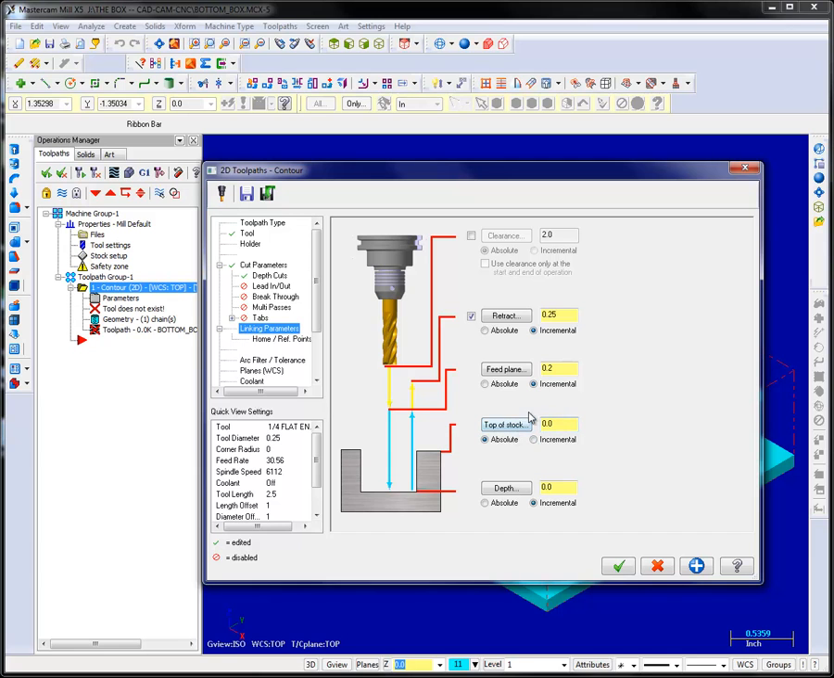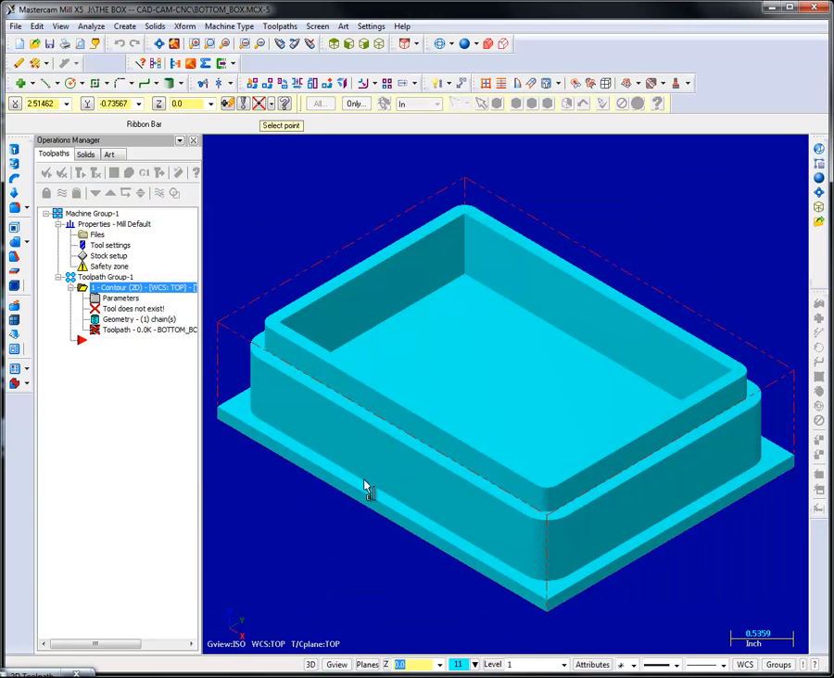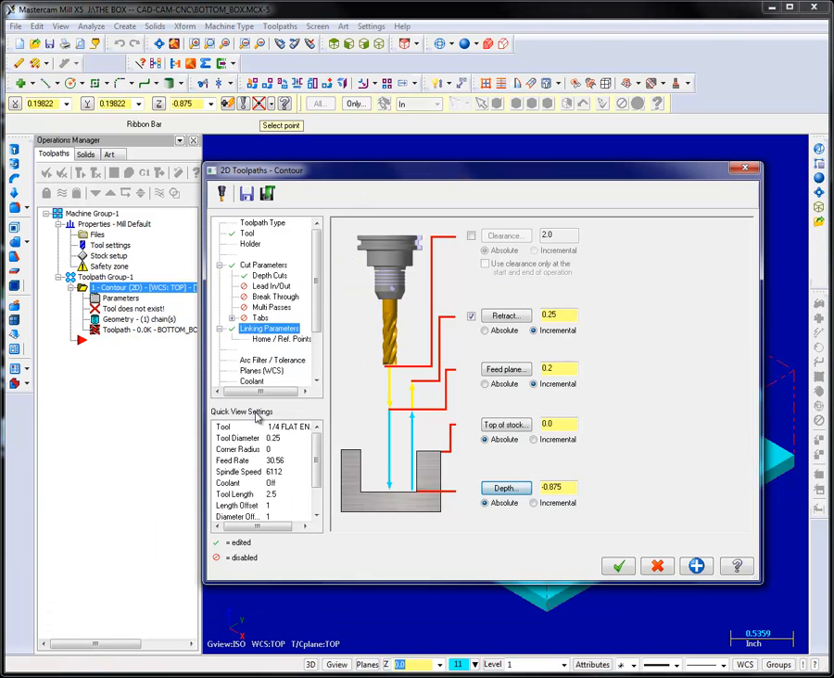So the top of our stock is always at 0, 0. Let's go find the depth by clicking. First of all, let's make it an absolute number. 1/4 inch pops up. However, we're going to have the depth be at the bottom of this area here. So that is 7/8 of an inch down.